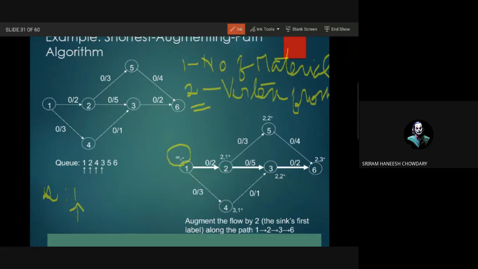That is, vertex number 1 is the front element. So we are removing the front element from the queue. Then afterwards, we have to label the unlabeled adjacent vertices of the front element. What are the adjacent vertices of 1?